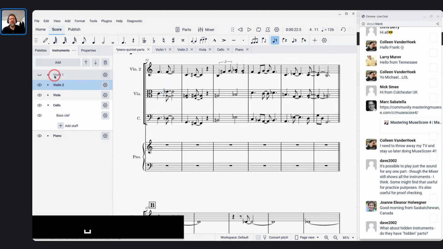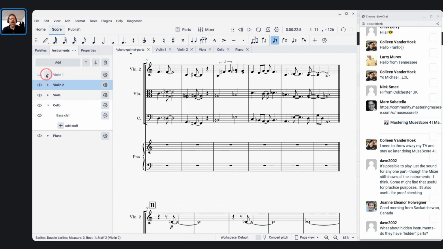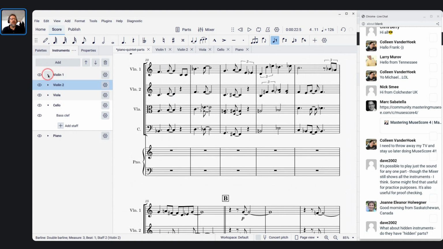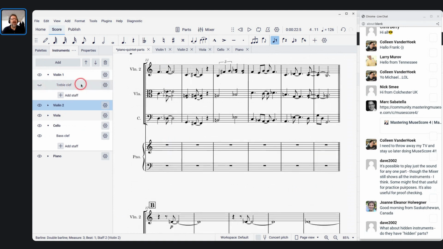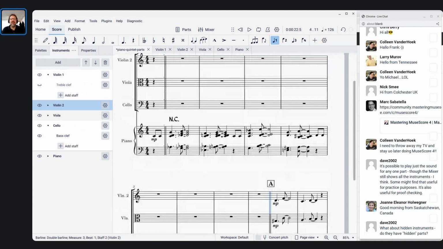So hiding an instrument will actually mute it as well. However, what you can do is come back here, re-show that violin 1 part, and this time hide the staff for it. So I've clicked the little arrow to open up violin 1 so that we are seeing its staves, and now I can hide the staff for the violin without hiding the violin as an instrument.